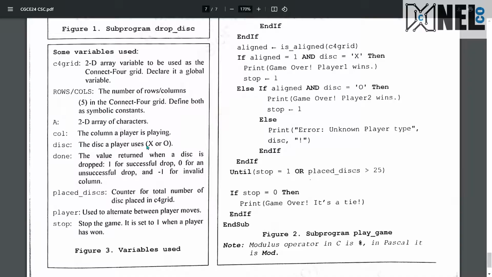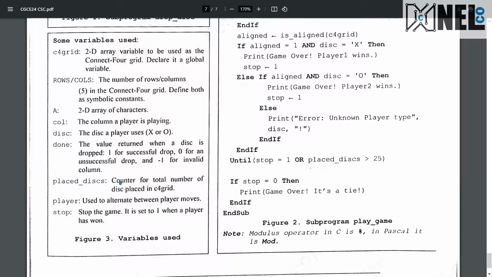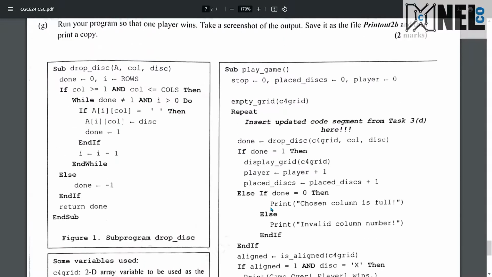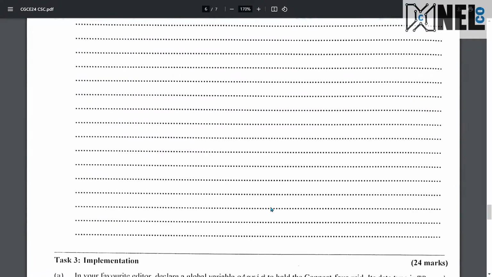Disk is the disk a player uses, X or O. Done is the value returned when a disk is dropped: 1 for a successful drop, 0 for an unsuccessful drop, and -1 for an invalid column. Play disk is a counter for the total number of disks placed in the C4 grid. For a 5x5 grid, it should be 25 maximum. Player is used to alternate between player moves. Stop the game is set to 1 when a player has won.